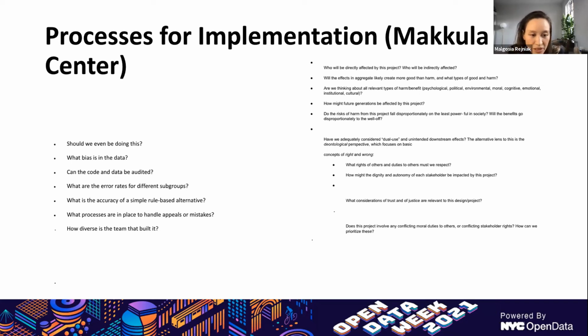I think with deep learning in particular, we decide to create something, we put it on GitHub, and then we don't think about how it may be deployed later. We're just excited to share it. So what will the effects be in the aggregate? Will it likely be more good than harm? And what types of good and harm? Are we thinking about all of the relevant types of harm and benefit? This can be anything psychological, political, environmental, moral, cognitive, emotional, and so forth. And how might future generations be affected by this project?